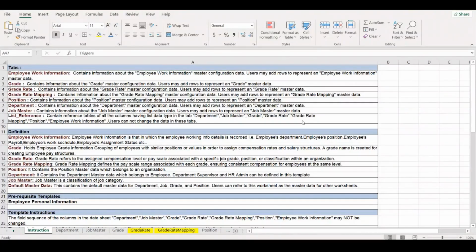Hello everyone. In this session, we'll be discussing the grade rate and grade rate mapping data template under the Employee Work Information section. We'll begin with the instruction sheet.